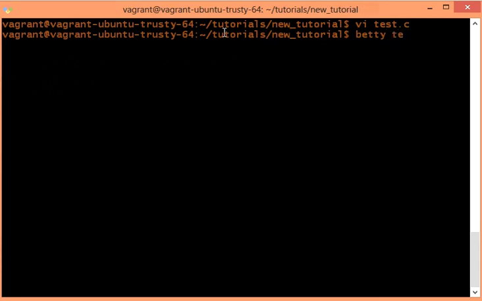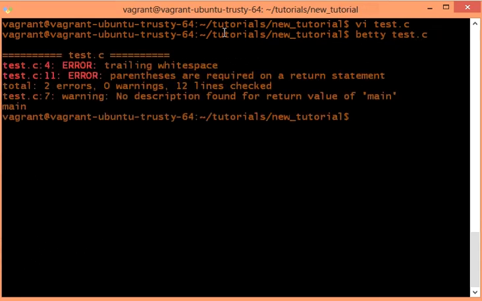Now if I actually run Betty and check it, okay, now I have issues here. On line 4, I have trailing white space. Also on line 11, parentheses are required on a return statement. Okay, that's it telling me it has been a long time since I wrote C. Total errors is, no description found for the return value of main. Okay, so let's tackle them one by one.